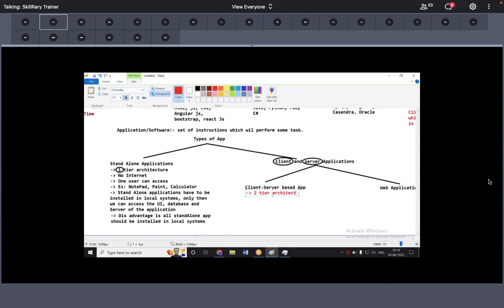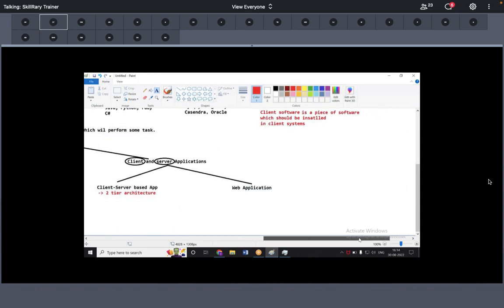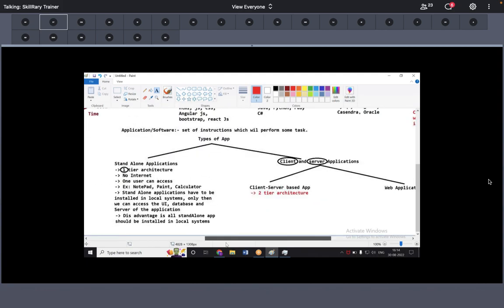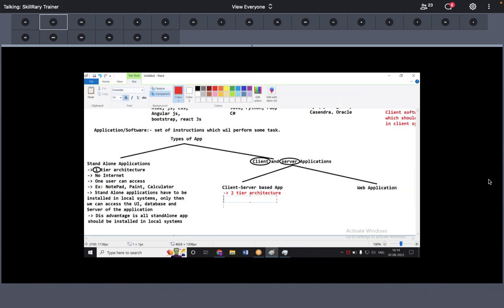They come under two-tier architecture because client systems will be maintained in a separate computer and server systems will be maintained in separate computers. These server systems also will have their own small database. Your client systems also will have their own small database. So if you want to access the client server application, internet is needed.